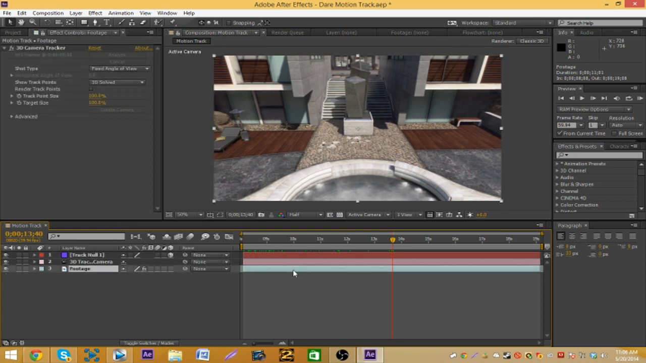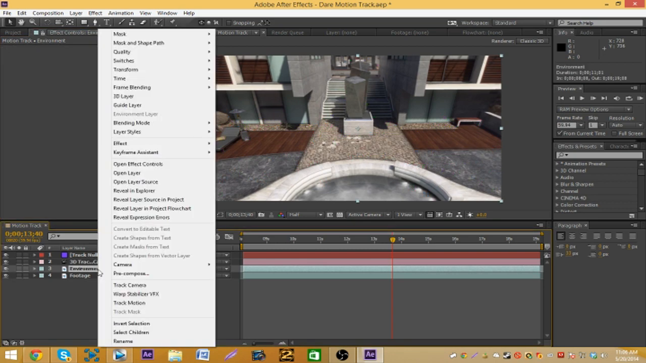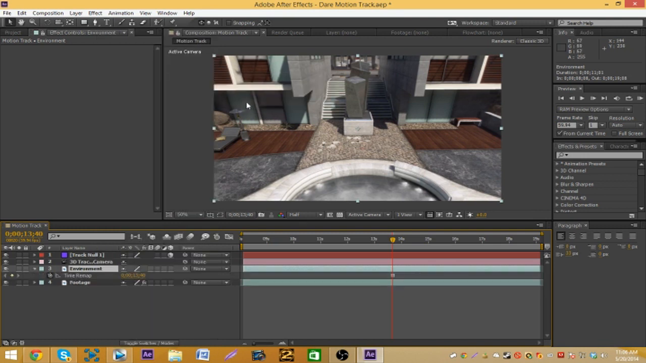There's a few things that I like to get done before I actually start going into the Element 3D setup. So you see the footage that you have, you want to duplicate it by hitting Control D, and now there's two of those layers, and you want to rename that layer to environment. Hopefully I spelled that right. And delete the 3D camera tracker off the environment layer, and right click environment, time, freeze frame. Don't worry, you'll understand soon.